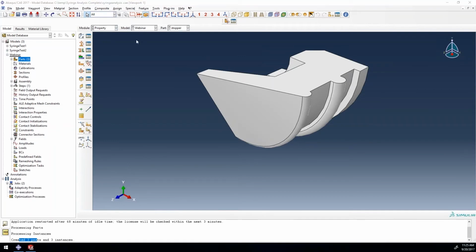The property module is where we will create and assign materials. Unlike SOLIDWORKS, Abaqus does not have any built-in materials, so they will either need to be generated, copied, or imported every time. So let's start out just by creating a standard PBT material.